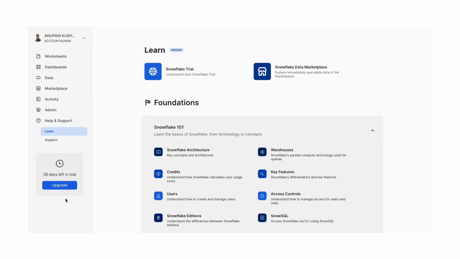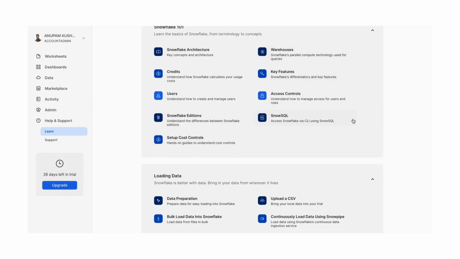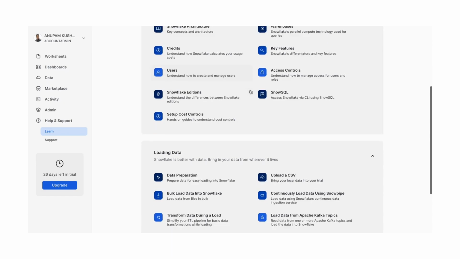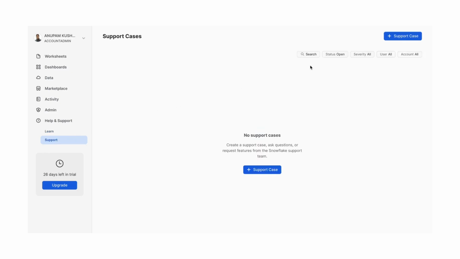Now the last is help and support. In help and support, you can go to the documentation. You can see all these foundation documents, architecture, credits. You can go and learn about all these topics here: how you can load the data, visualizing and sharing your data, which is related to dashboards and creating reports on the dashboard. Last is support, where you can create a support case. If you have any query related to your Snowflake, your queries or the usage side, you can raise a ticket here.